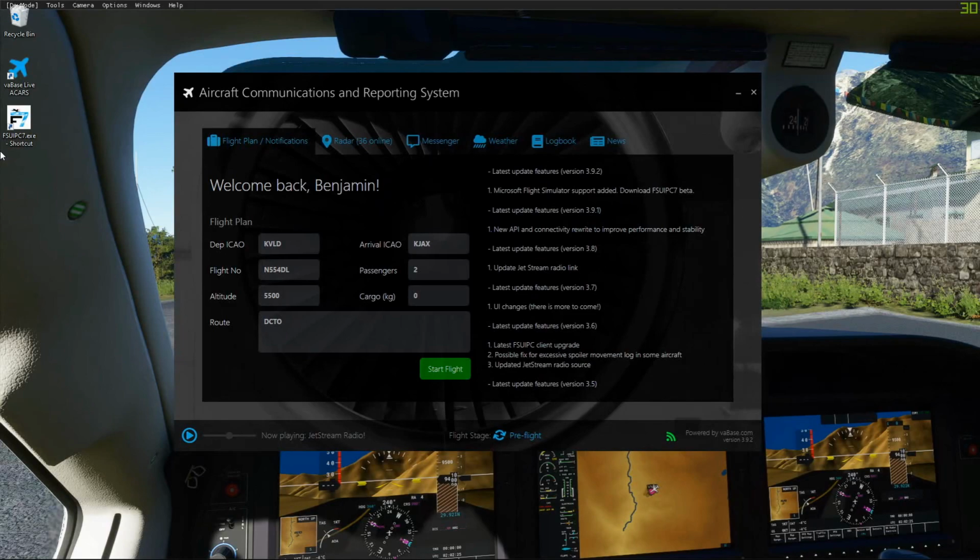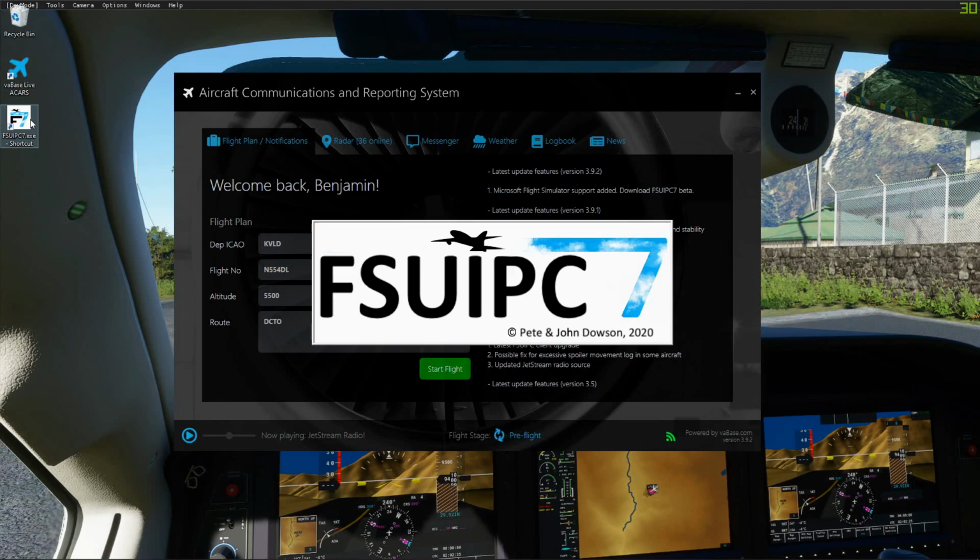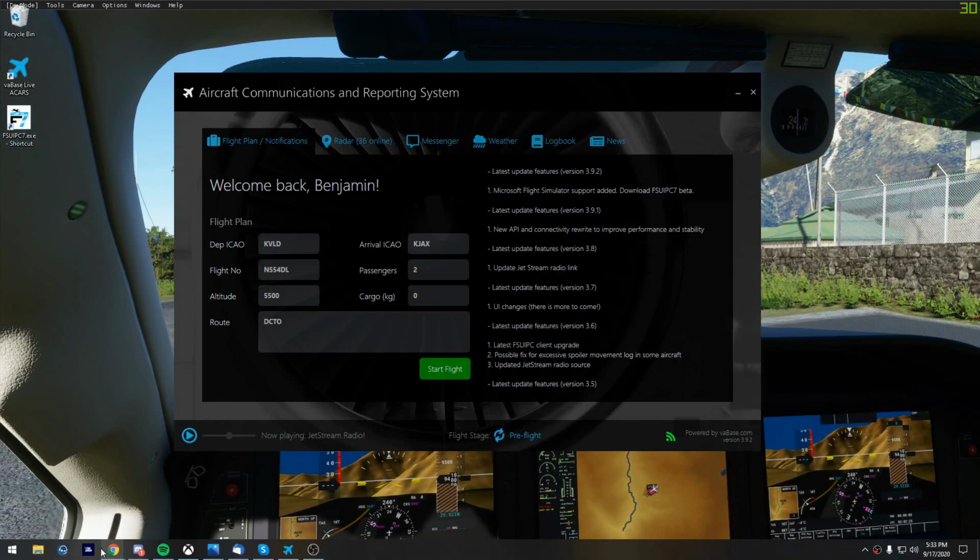When using VA base, you must climb to at least 1,100 feet during your flight for the flight to count. So please keep this in mind if you are flying a smaller aircraft and intend to fly at low altitude. Now that we have input the data for our flight, start FSUIPC and then start the chosen simulator.